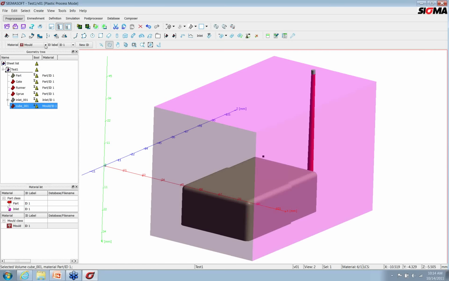Then also my gate, so I'm going to create a new gate ID. And I'm actually going to create 2 runner IDs because I have my sprue and my runner. I could assign these all as the one ID, but by doing 2 IDs, what I'm allowing myself to do is assign these as different entities or different layers. So later on in the simulation, I can turn on just the runner or turn on just the sprue if I want to do that. So create 2 of these runner IDs.